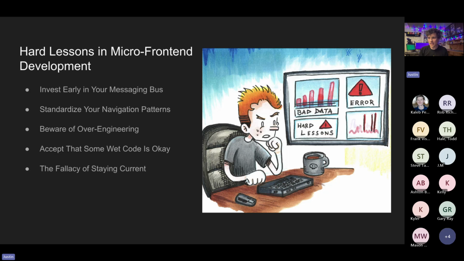There are also some other hard lessons, and we'll end with these: hard lessons in micro front-end development. We've already talked about investing early in your messaging bus. It's very critical to think that one out and come up with some interfaces, protocols, or whatever to follow so it's testable and you're not finding yourself staying up late at night trying to debug memory leaks. It's not fun in JavaScript.